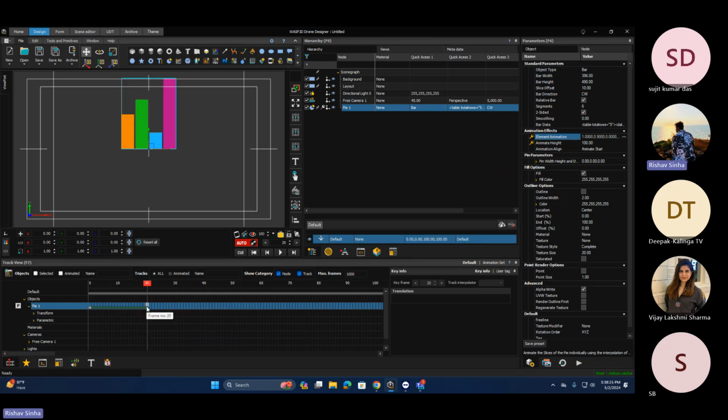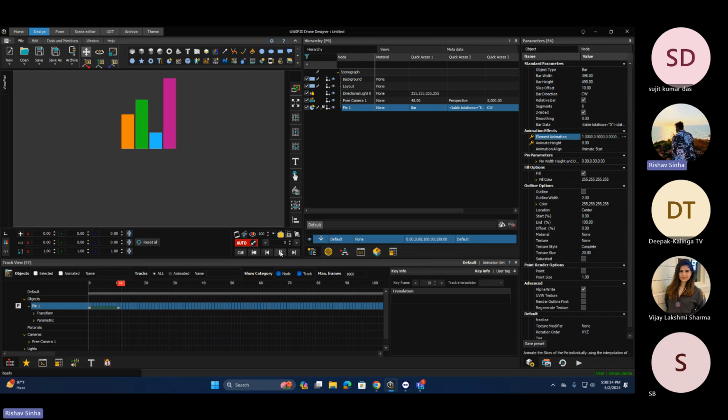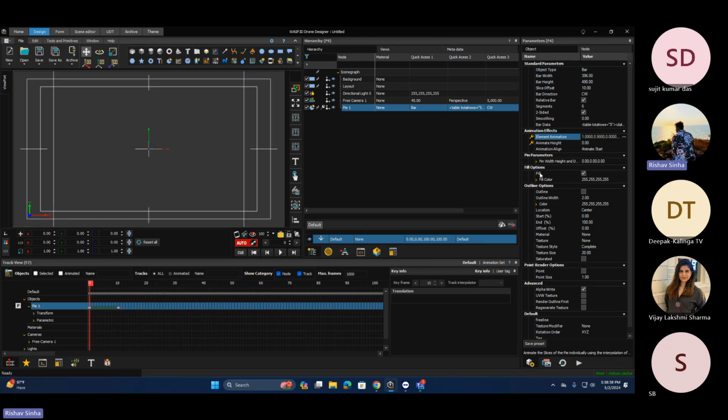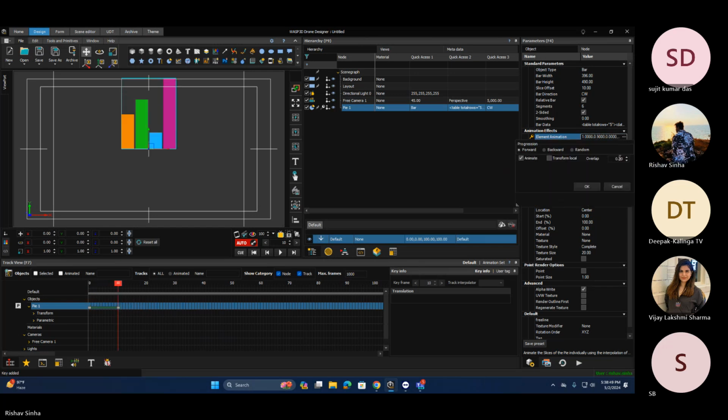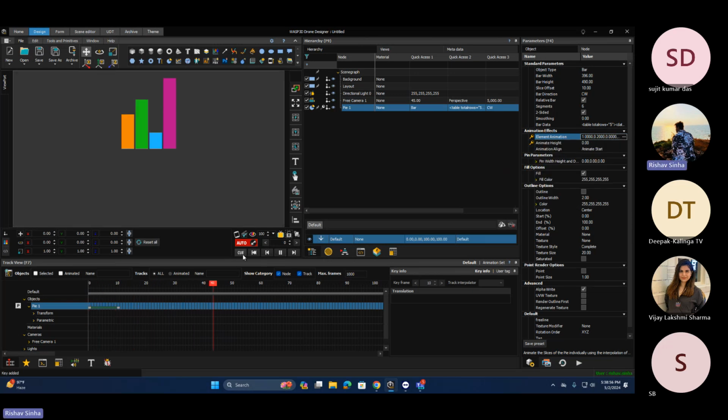You can also play with the number of frames. So this is a little bit slower. If you want to make it fast, just select the last keyframe and drag it to the 10th frame. Now this animation is of 10 frames only, so it will be a little bit faster. I'll change the offset again to 0.20. Now you can see it will look like this.